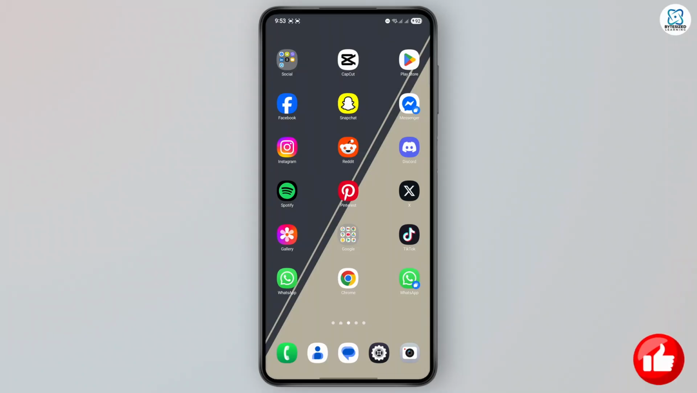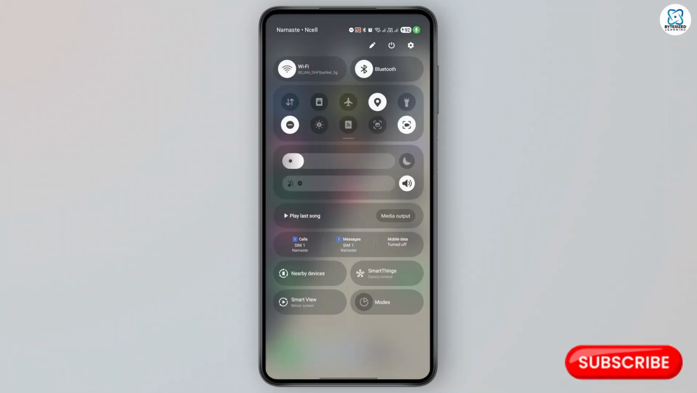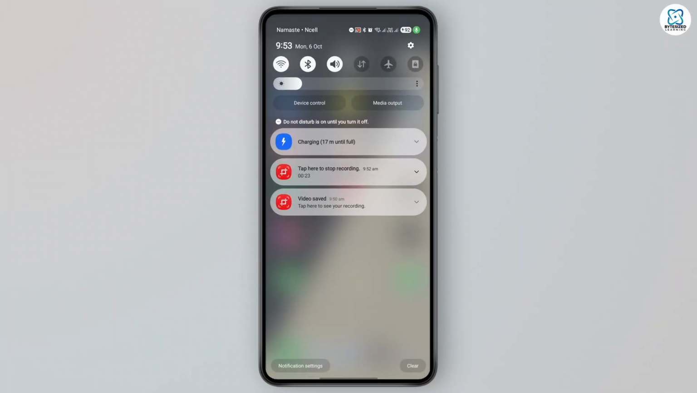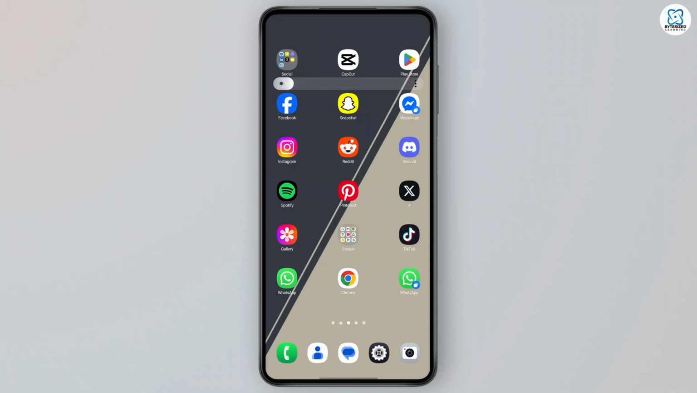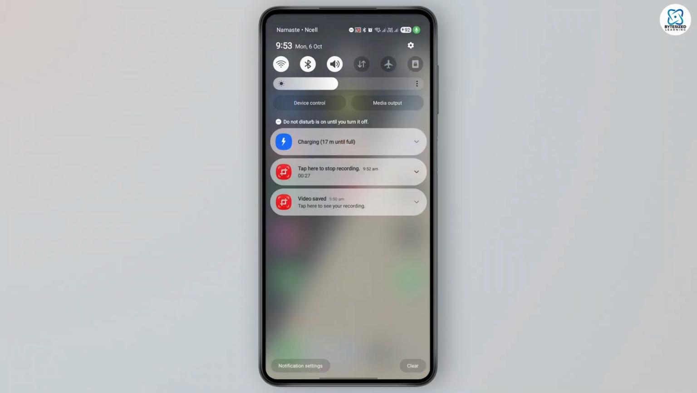The very first thing you want to do here is swipe down, and then from here you can find your brightness control. So here it is. I have it right over here. Then all you have to do is tap on the three dots right beside it.